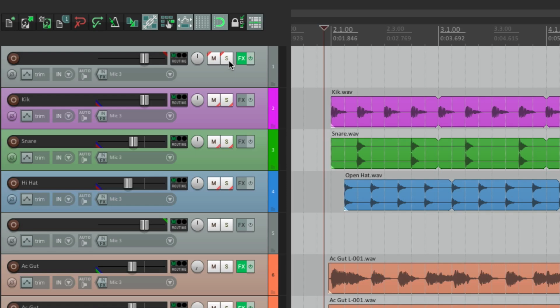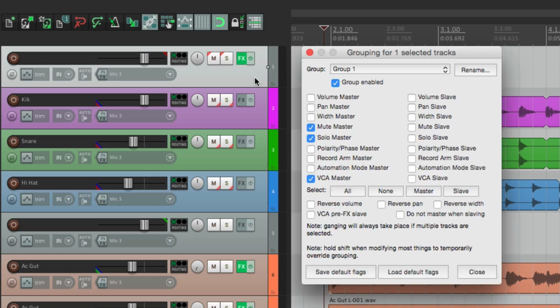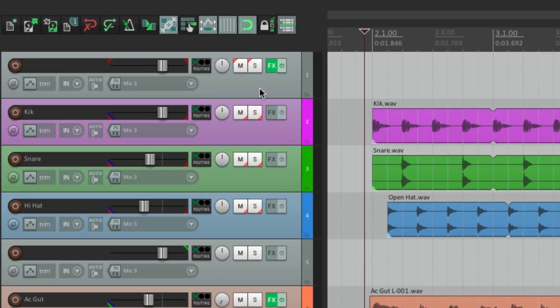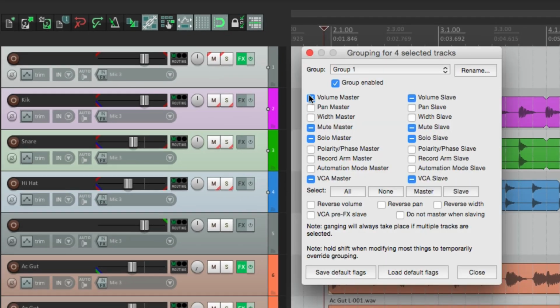So it's using our VCAs and our track grouping. But notice, we're not using the parameter volume. We don't want to do that. Because if we do, use the volume master and the volume slave. If we move this fader, these faders move as well. So not only are we controlling the VCAs on the individual tracks, but we're also moving the faders. So every time we move this fader 1 dB, we're going to hear 2 dB of change. And we don't want that. So when you're using VCAs, don't use the volume or the pans in our track grouping.